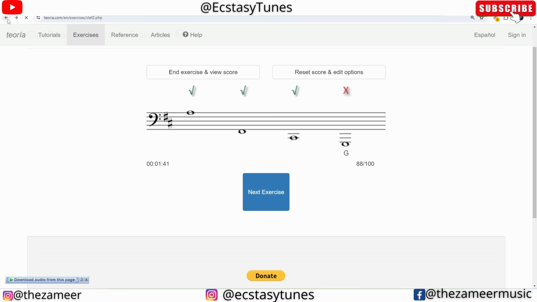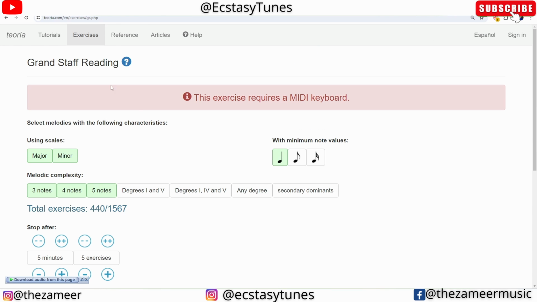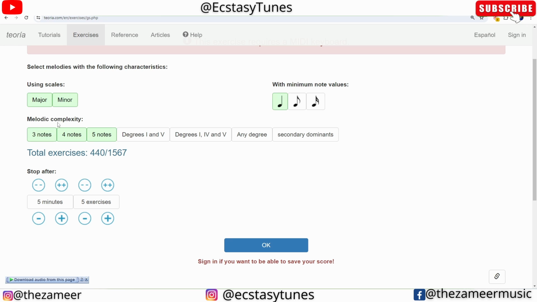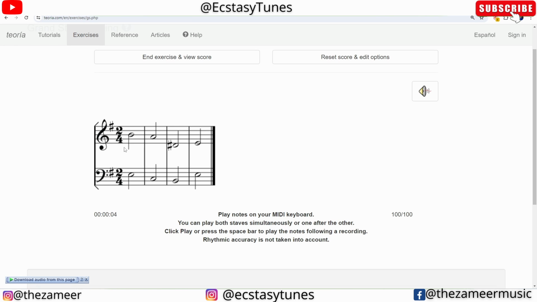Okay, so I'm going to go back, and this is another exercise that I really like, and that is the grand staff reading. You can choose 3 notes, 4 notes or 5 notes depending on the complexity. Once you choose your preferred complexity, you can hit OK. It's going to give you this staff with the bass clef and the treble clef. The cool thing about this is you don't have to enter the notes together. You don't have to enter it simultaneously.